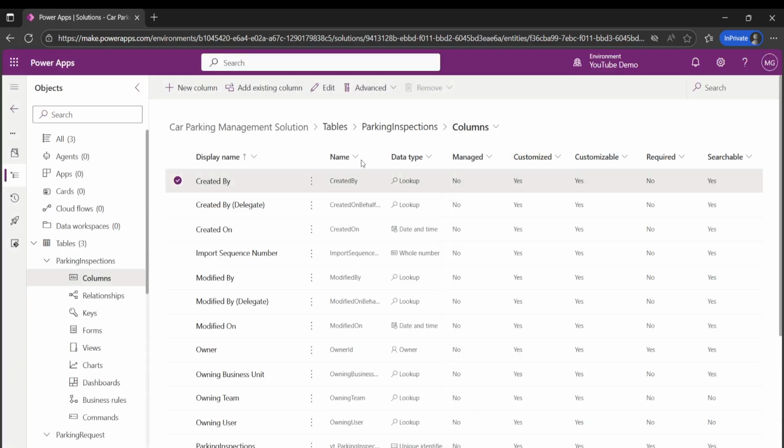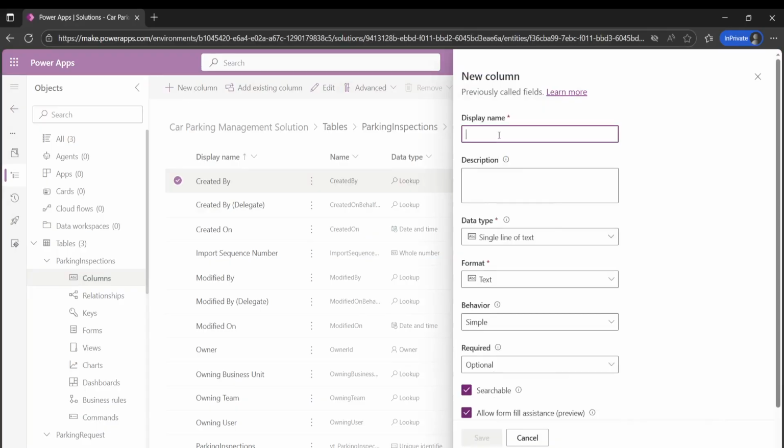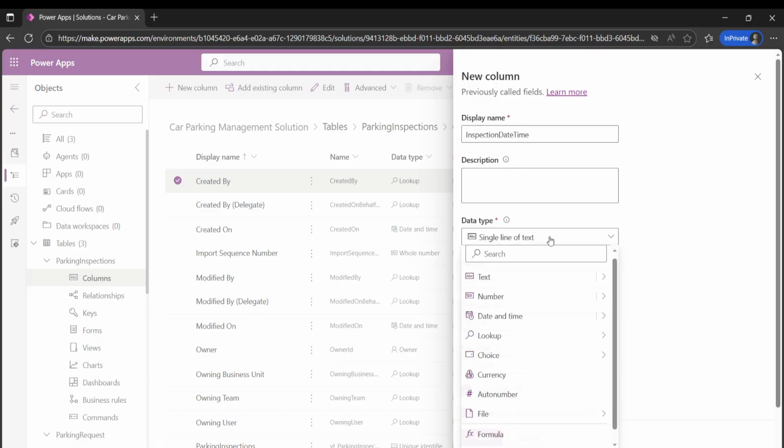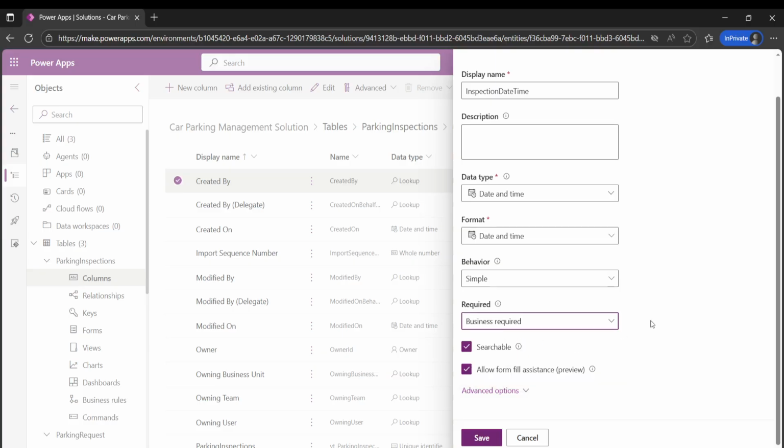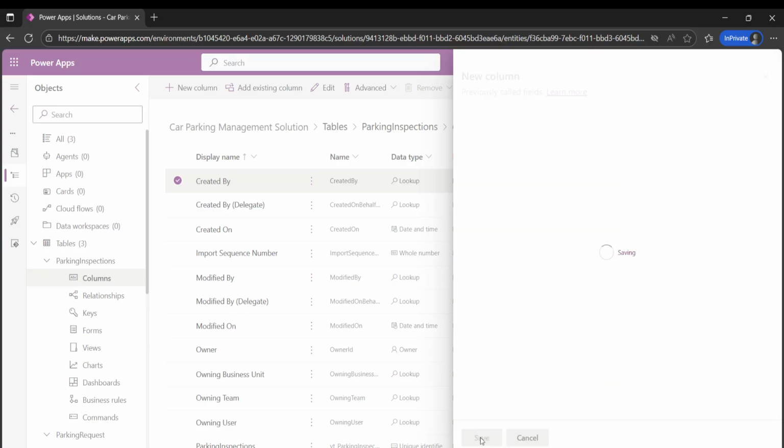The one I'm gonna, parking inspection, and the column name is going to be inspection date time. We'll keep the data type as date time, and we are going to leave this one, let me just check. We're going to leave it as business required, and then we will save that one.